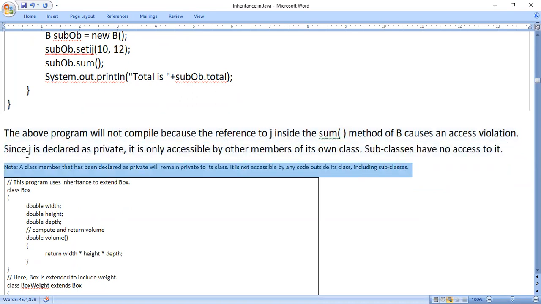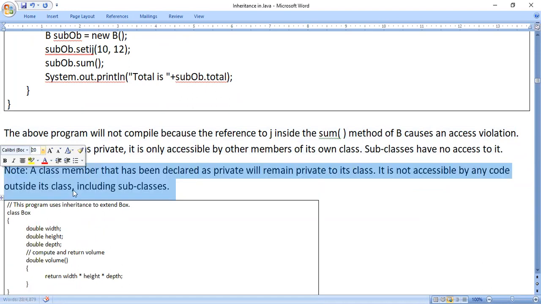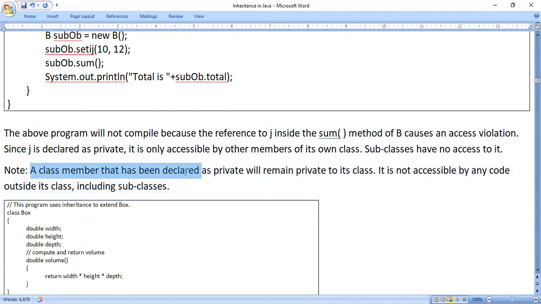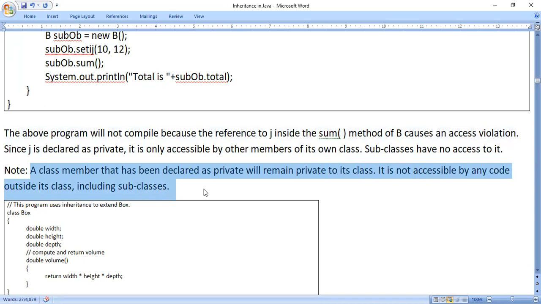Note they have given: a class member that has been declared as private will remain private to its class. It is not accessible by any code outside its class, including subclasses. You cannot access it outside the class, plus the subclasses. Outside the class means in the main method also you cannot access it, and in a subclass also you cannot access it. Only within that class can you access it.